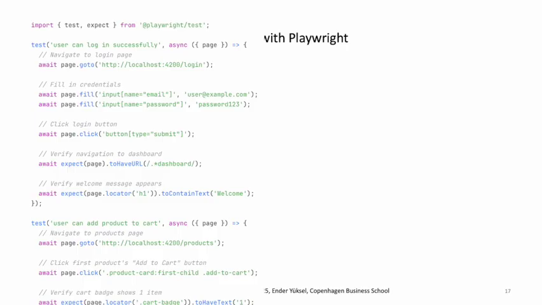Another tip: end-to-end tests should be readable. Notice how these tests read almost like plain English instructions. Go to login page, fill email, fill password, click submit, verify dashboard. This makes them serve as living documentation of how your application should work.